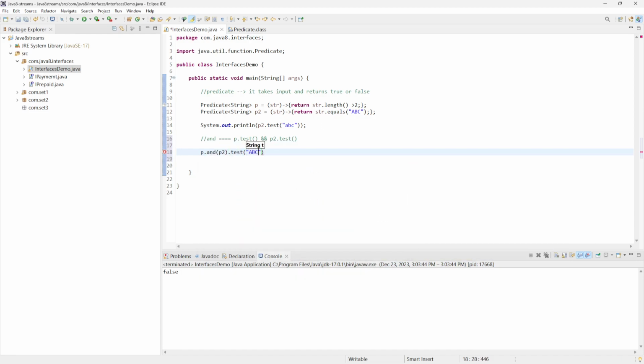Let's pass ABC. Let's comment this out. We know this. What will happen? First, p1.test of ABC will return true. Why? The length of ABC is greater than 2. This condition will be satisfied. And next, p2.test, that is nothing but ABC.